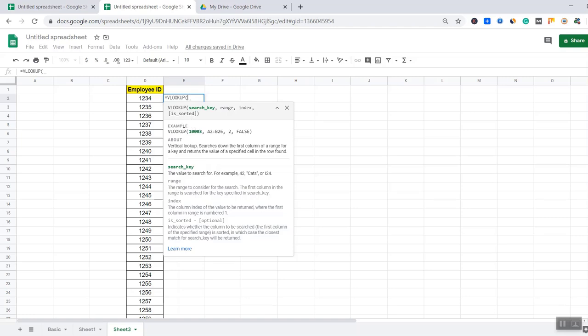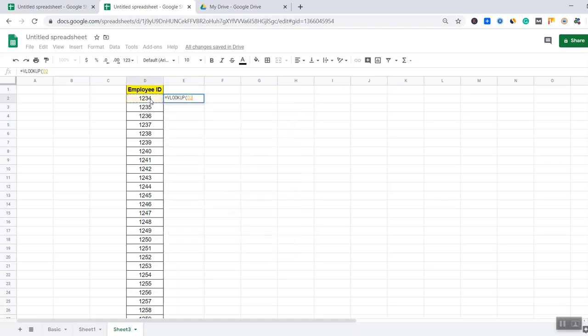So let's clear our concept through this example. Vertical lookup searches down the first column of a range for a key and returns the value of a specified cell in the row found. So this is the search key. At first we will select our search key, then range, then is sorted. So this is our search key.